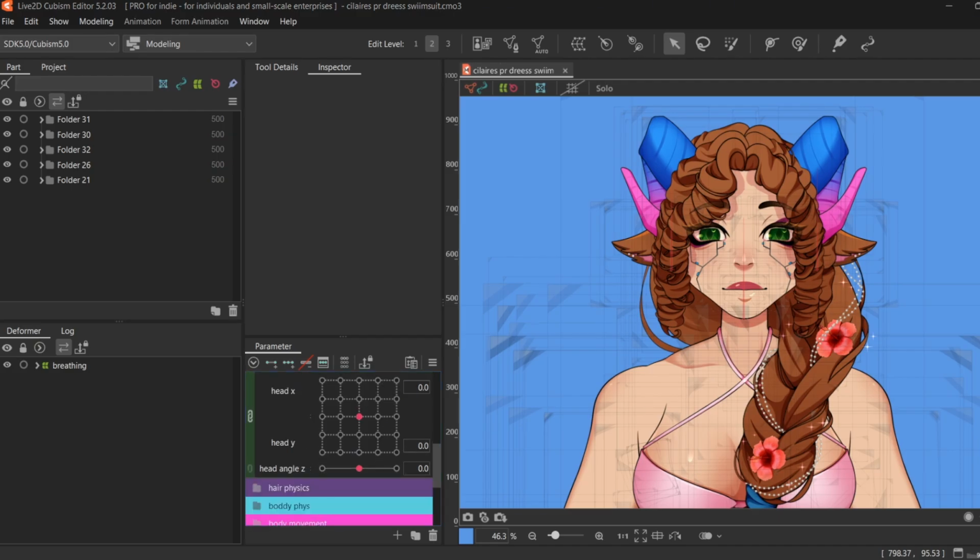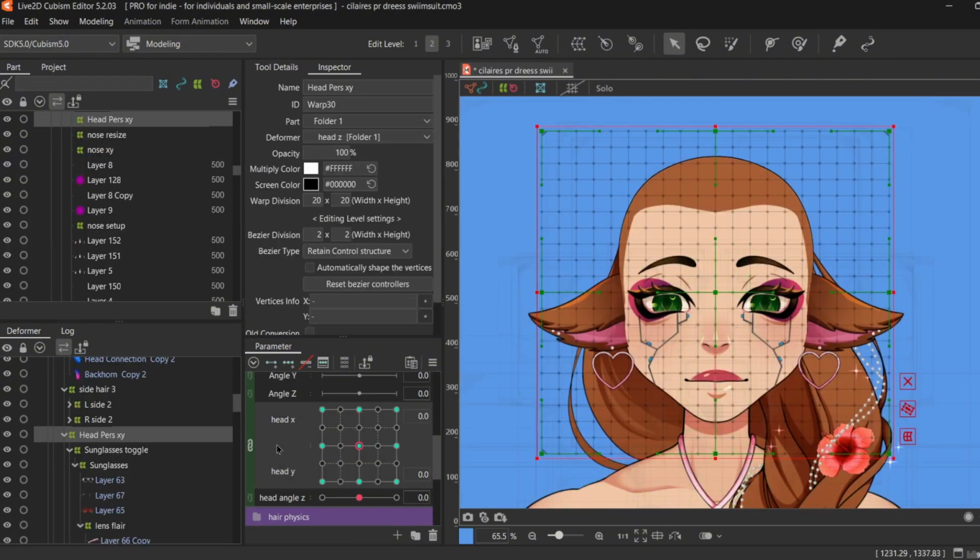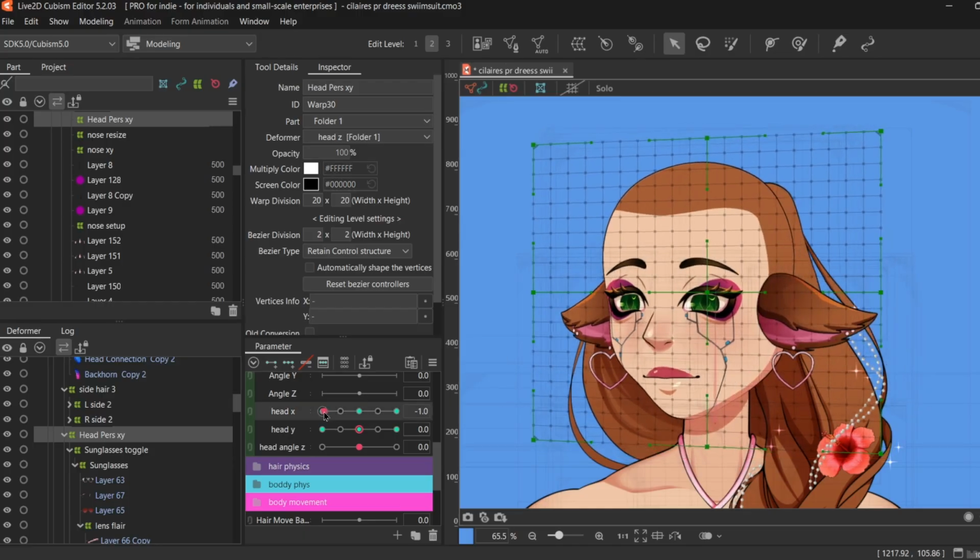So as we continue the video, I want you guys to do that, so when we go to the physics settings and you see my physics setup, you won't be confused on how I did what I did. So I did finish my head angles, and I'm just going to show you my warp deformers, and I'm going to break down what I did throughout the process.